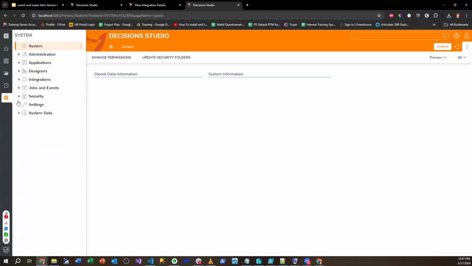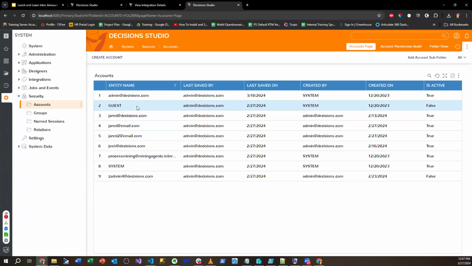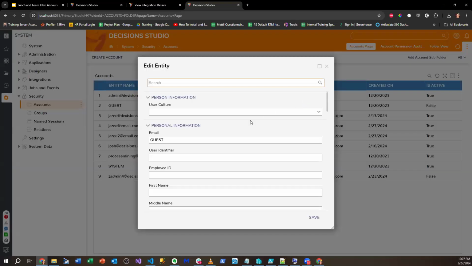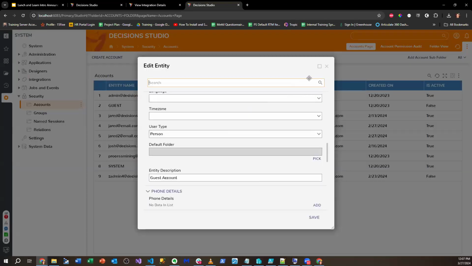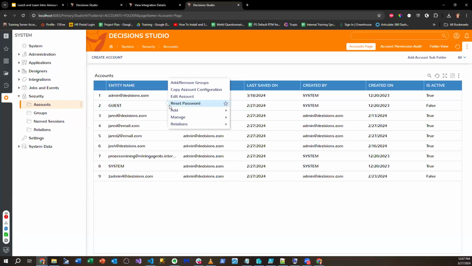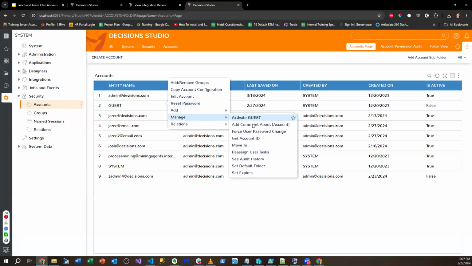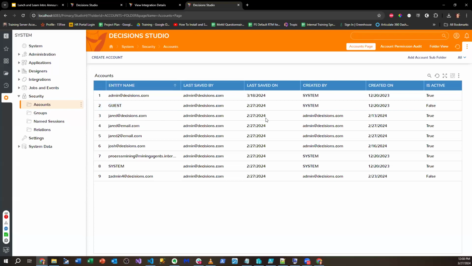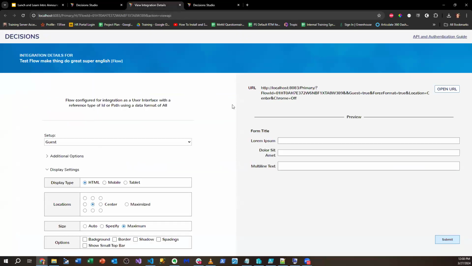Okay. Accounts. I think mine's disabled. So mine is not enabled. Okay, so I have to edit my account, or I think I should just be able to. There should be like an active, manage, activate guest. So if you go to manage, activate guest, let's go ahead and activate it. All right, so now it's activated. But let's grab this localhost thing again and let's try to run it.